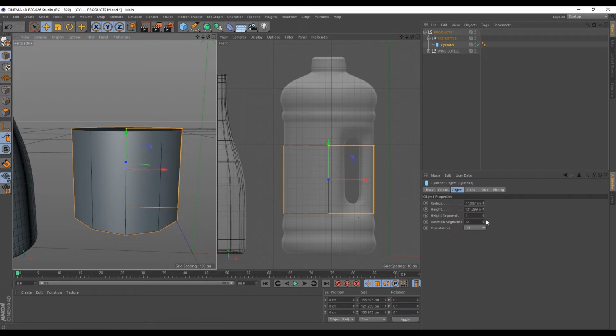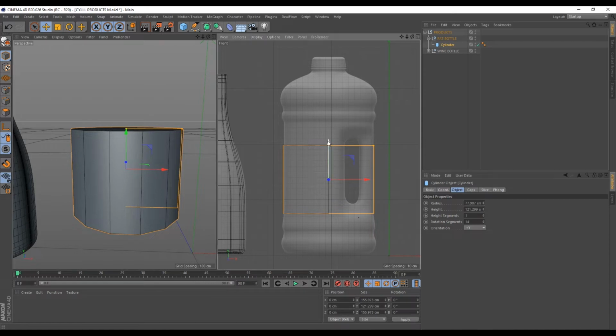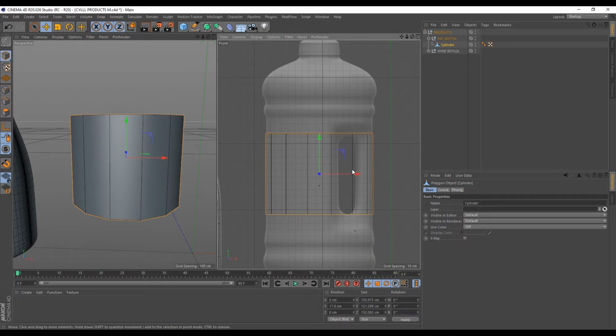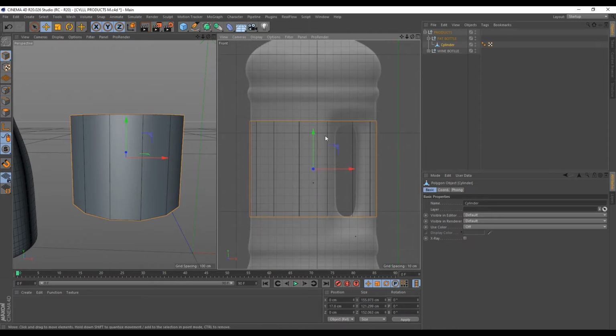So now I'll set the rotational segments to 14. Then I'll make it a polygonal object, or I'll make it editable here. So I'll hit C on my keyboard to make this object editable. So now we can see our segments properly. We are fortunate to have two edges at the front and back aligned at the area where the hole for the handle begins. If this is not the case with another product you are modeling, you can simply rotate the cylinder until you have it aligned at the area you want.